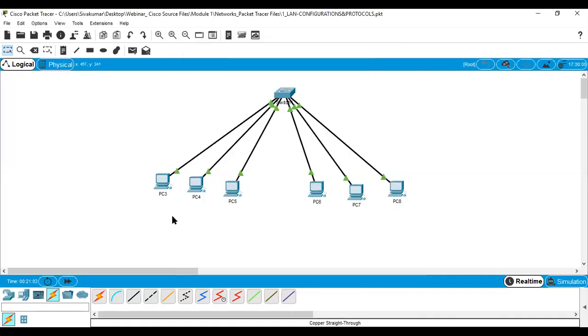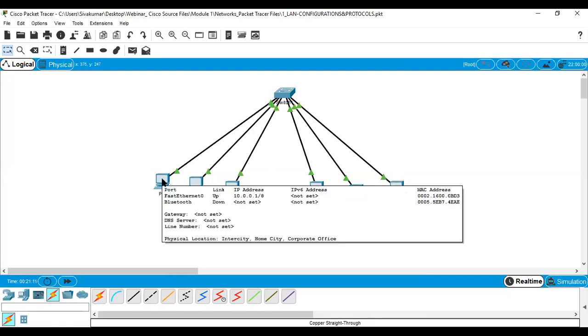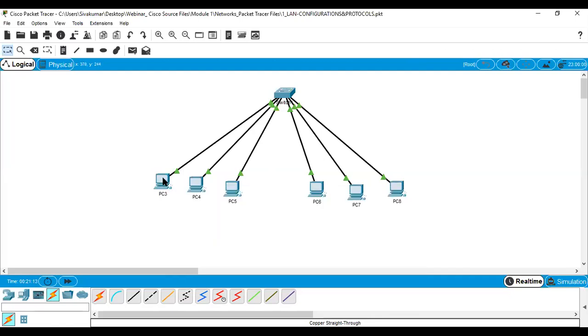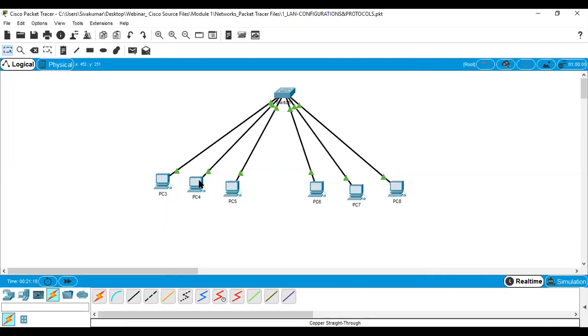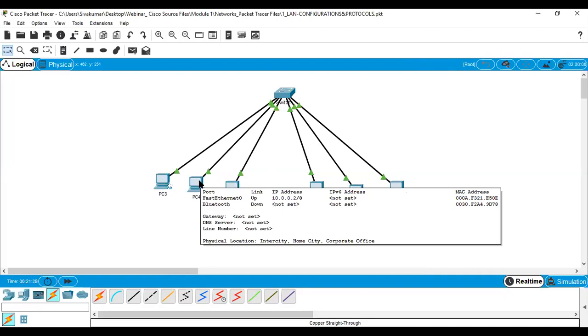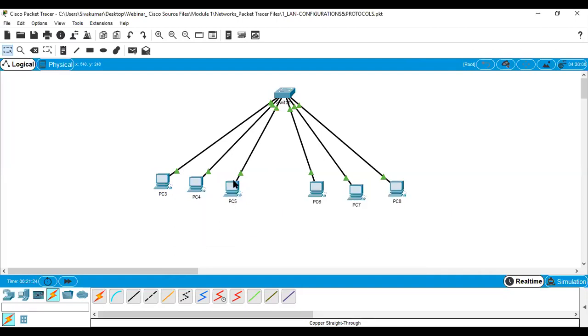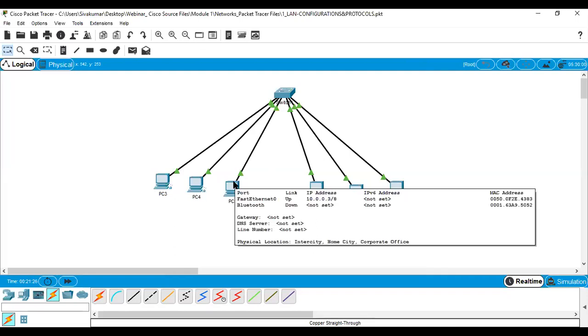Now if you click on that first system, you can see the IP address here. For one, an information window is coming. If you click over PC3, that's the first one, you can see the window with the IP address 10.0.0.1. Then click on the second system, and you can see the IP address 10.0.0.2, and this next one 10.0.0.3.